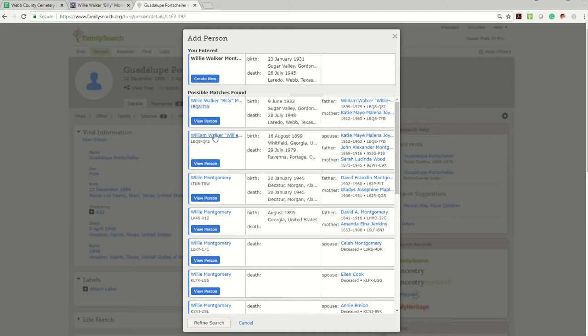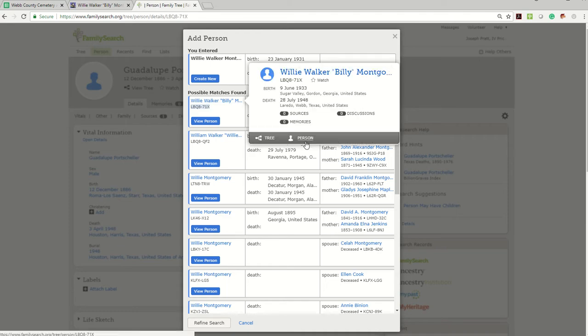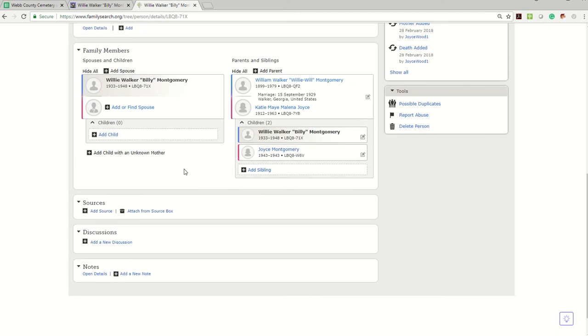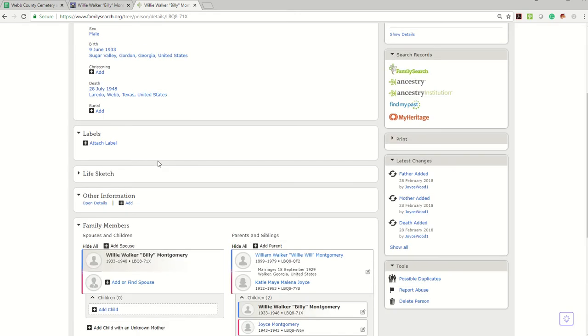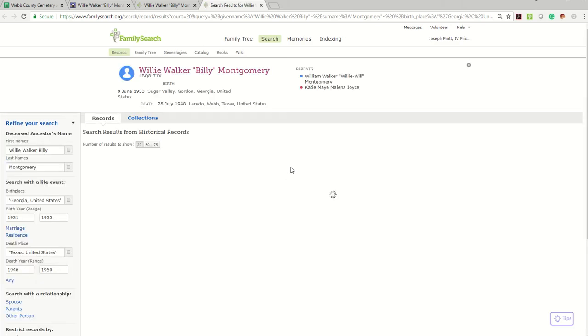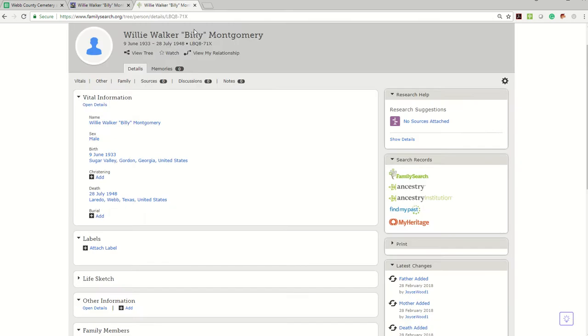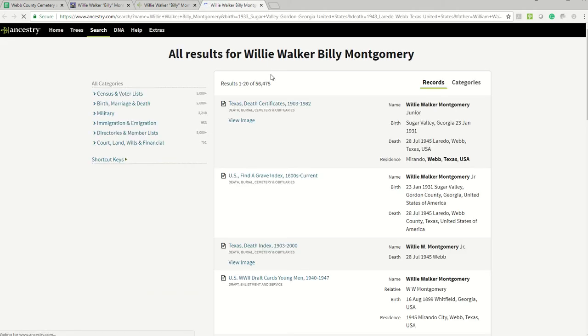We can actually go take a look at Willie Walker, and let's see if there were any sources to confirm that birth date. You can see there are not any sources attached, so let's see if we can maybe confirm that information. You see we don't see any information here. Okay, so this is an interesting situation, and we can go and check to see if there are any records on Ancestry that might be helpful.